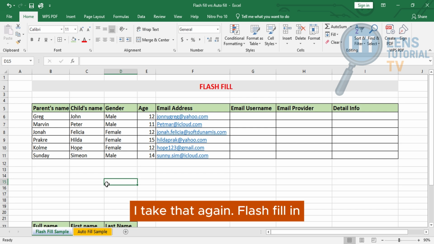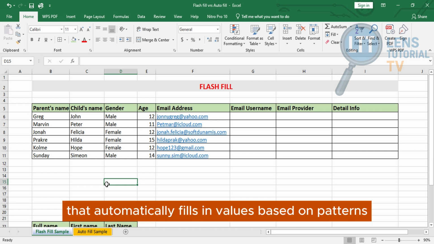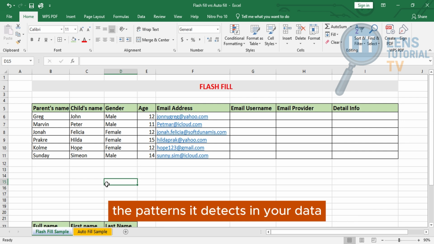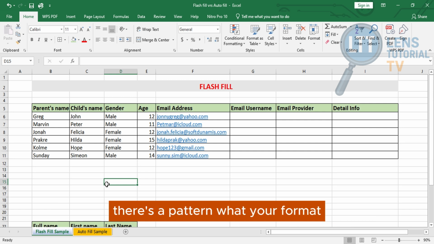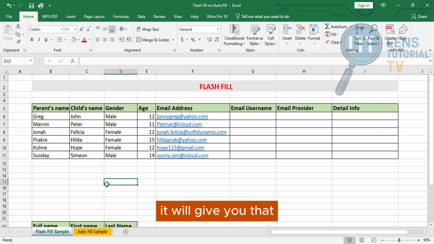I take that again. Flash Fill in Microsoft Excel is a smart time-saving feature that automatically fills in values based on patterns, the patterns it detects in your data. This one is based on how you want your formatting. There's the pattern, the way you format your work. I want this pattern. I want it to be like this. It will give you that.